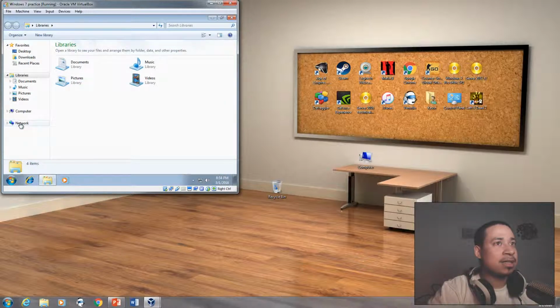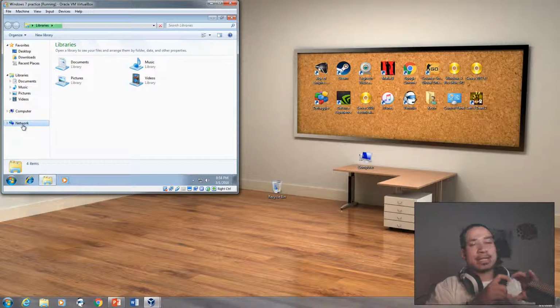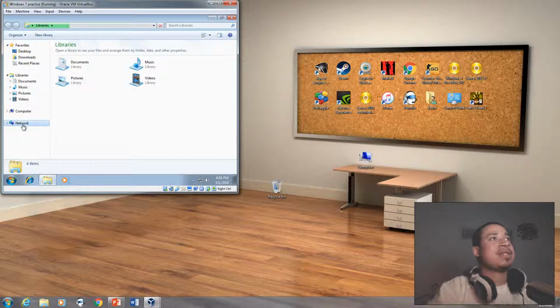I'm going to click Network, and when you click Network, you're going to have a little icon that looks like a computer, which you're about to see right now.